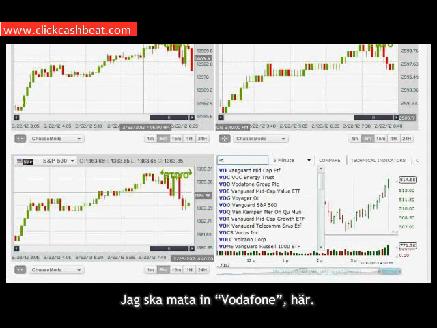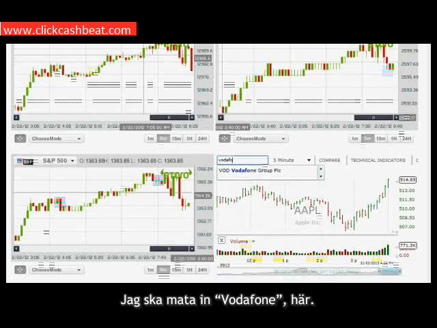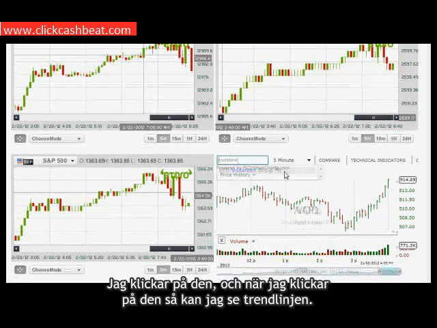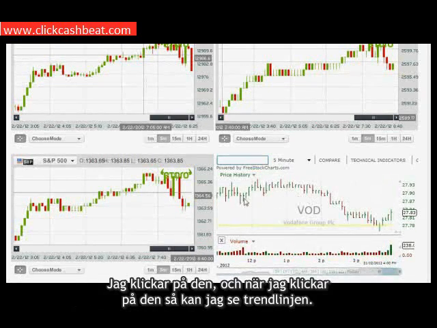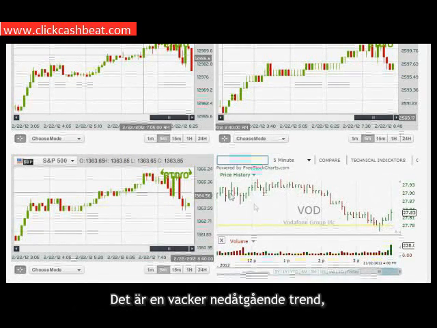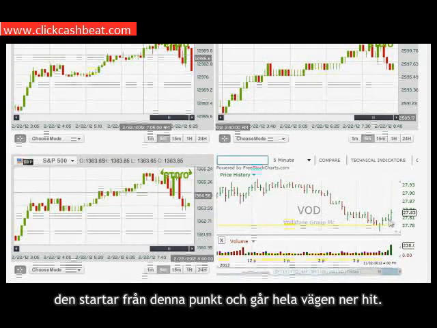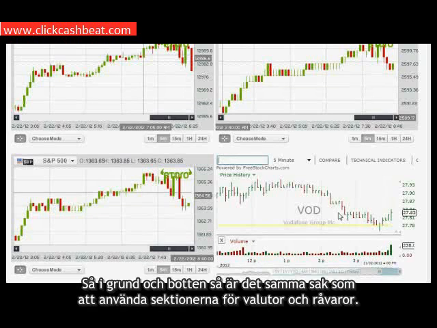I'm gonna enter Vodafone right here. As you can see, it already suggests the stock. I'm gonna click it, and as soon as I click it I can see the trend line. It's a beautiful downwards going trend starting from this point going all the way down here. So basically it's the same as using the currencies and commodities sections, it's very easy.